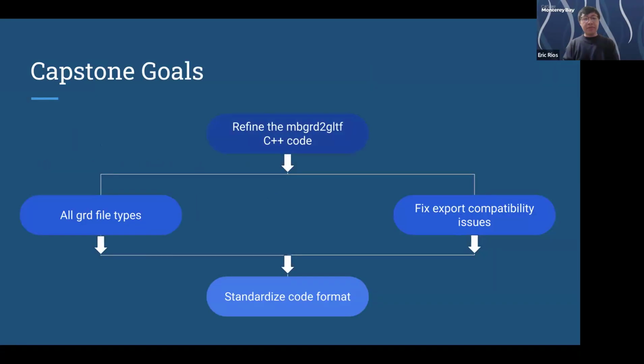We had three main goals we aimed to accomplish for this capstone project. First was to provide support for all GRD format conventions such as GMT, COARDS, CF, NetCDF, and so on. These files are essentially grid file formats used to store mapping data. The current converter lacked full support for each of these formats. Second was to fix export compatibility issues that arose when attempting to view the converted GLTF files in third-party viewers such as Cesium and Babylon. And last was to take the MBGRD to GLTF code and standardize it. As this had been an ongoing project for various capstone teams, there was no standard coding convention that the project really adhered to.